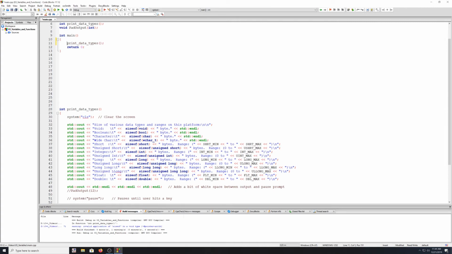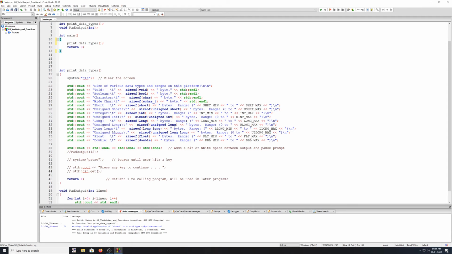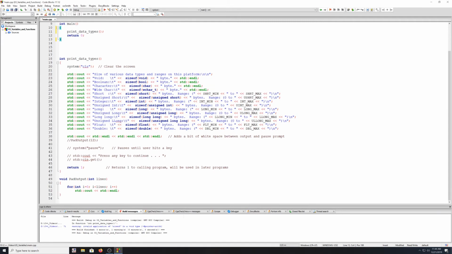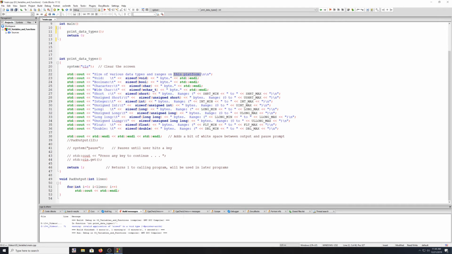Uncomment here, print data types. And that's kind of getting to the main point of this program or lesson that I wanted to get to. We'll be using this as our first demonstration for the portfolio project, which I'll probably start, and maybe in the next lesson we'll work on that. But for now, we're just going to print out some of the various data types and ranges used on this platform. And I use the terminology this platform because some of the different computers will use different sizes for some of these values internally.